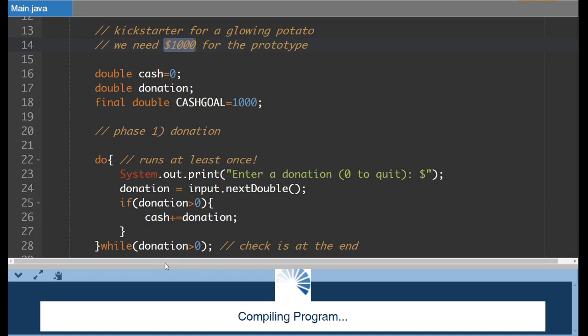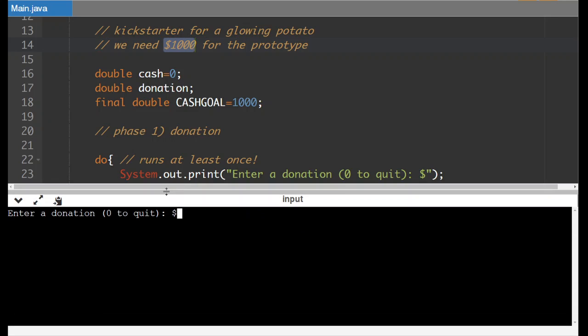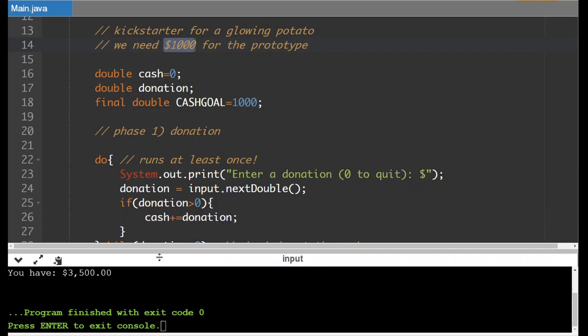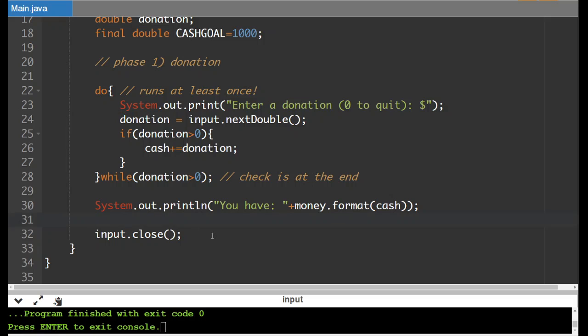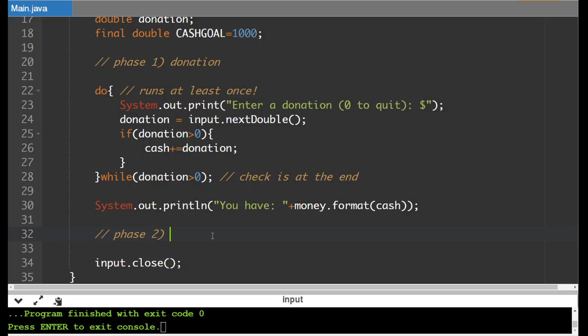However, potentially you could have this scenario where you run the program and the first donation is 500 and then the next one is 3,000. A backer is really enthusiastic about this. And then we've got $3,500, which is enough. So the next phase that we're going to have, so this is phase 2, this is the interest phase.